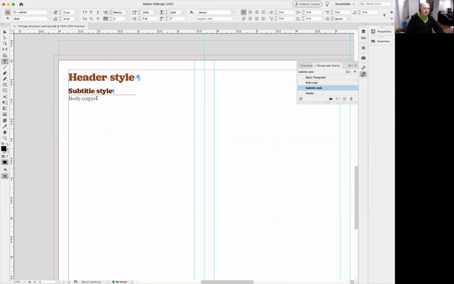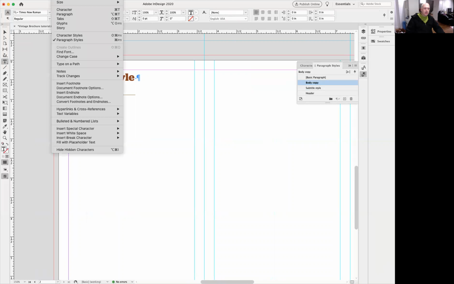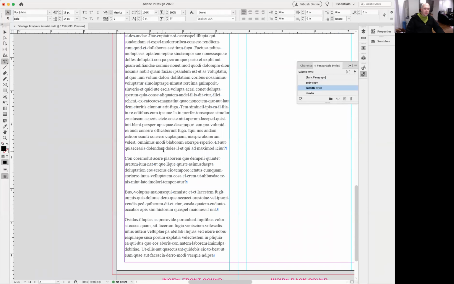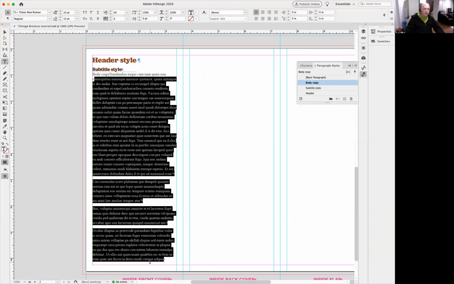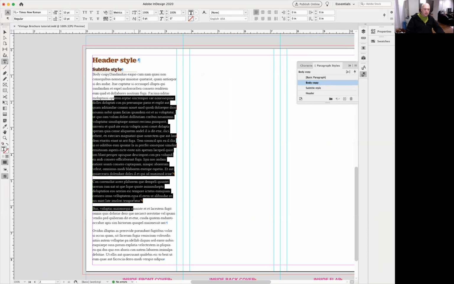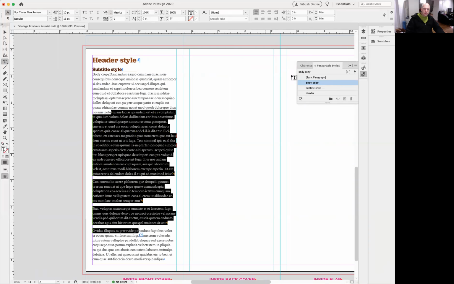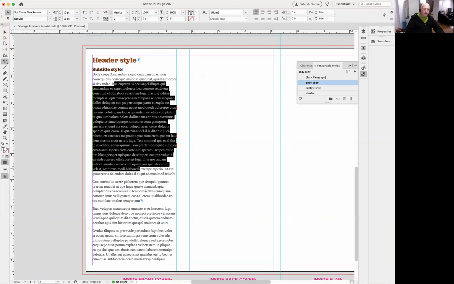The cool thing about this is from here on, you can go under type and go fill with placeholder text, and it'll just fill up your column with that text right there. That is body copy, right? So let's say you've got a lot of copy from a client, you just set all your styles and then drop the text right in.